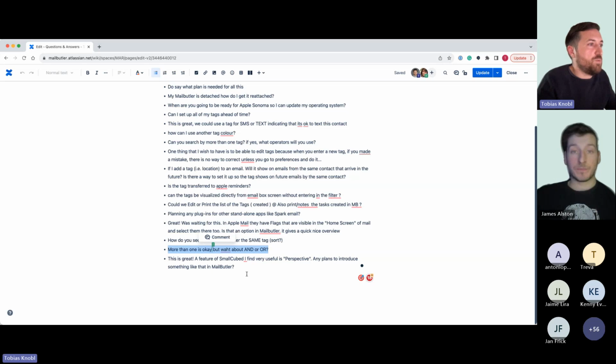A feature of Smallcubed I find very useful, this perspective. Any plans to use something like that in Mailbutler? So we don't have plans yet, but we have a long list of feature requests. So same here, we could put it on the list of feature requests for the tag features.